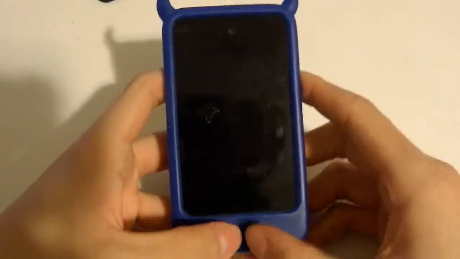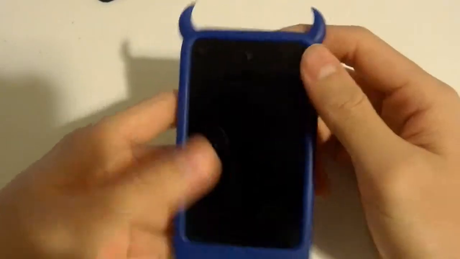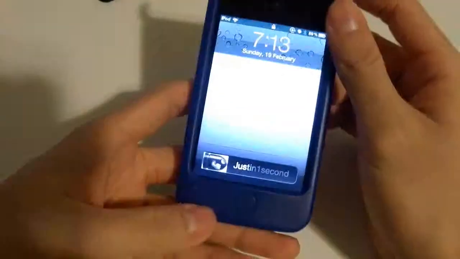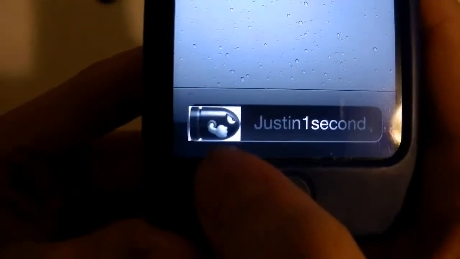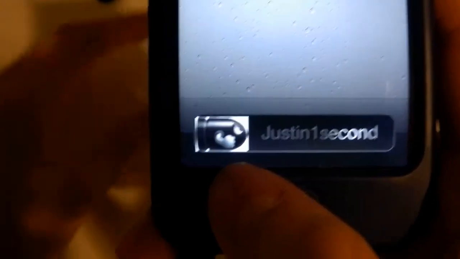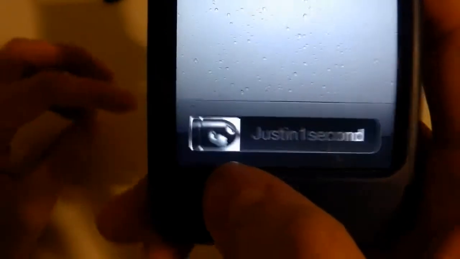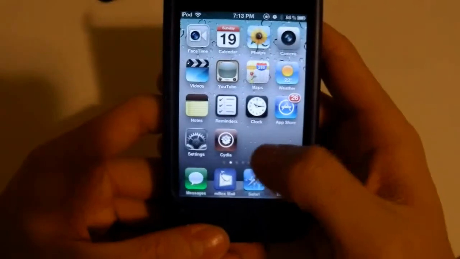Hi YouTube, just in 1 second here, and today I'm going to tell you guys how to get this cool little slider icon. I'm going to tell you guys how to customize your own slider, or you can simply go to Cydia and download it for free.